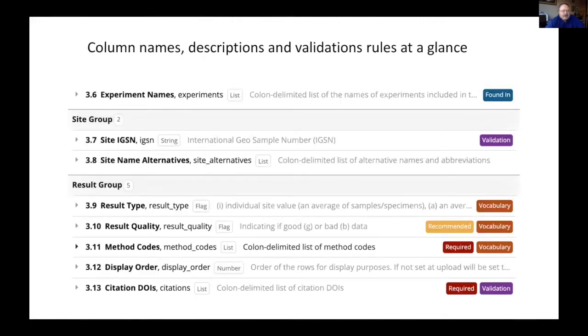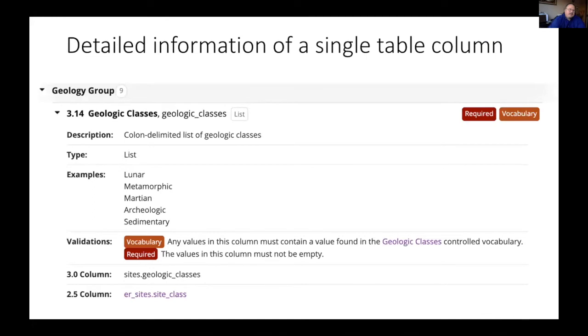And then in the data model, you can go and look at the columns that can be recorded for each table. And they're grouped by types, and there's a nice color coordinated description of if the column is required, if it's validated, if there's a controlled vocabulary on that column, and so on. And then if you click on the data column itself, we have even more detailed description of that column.